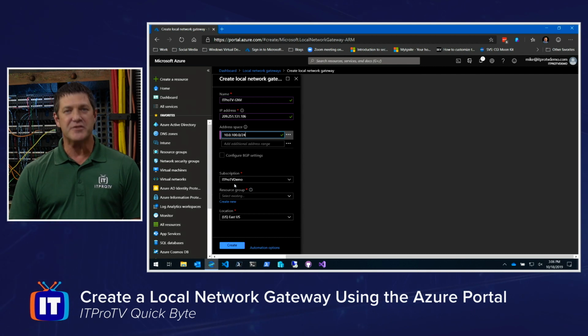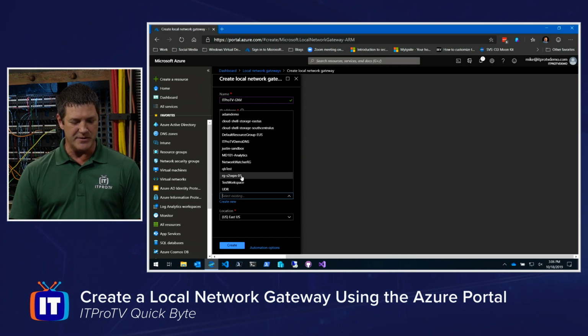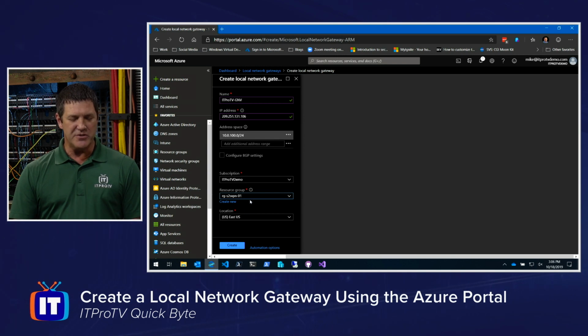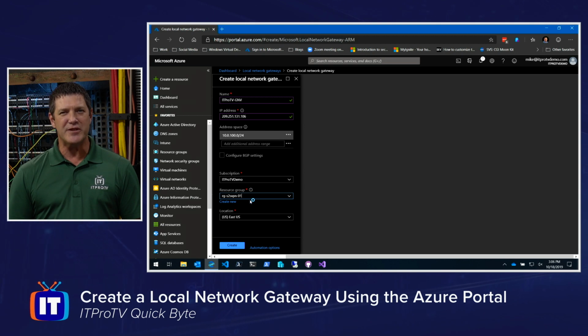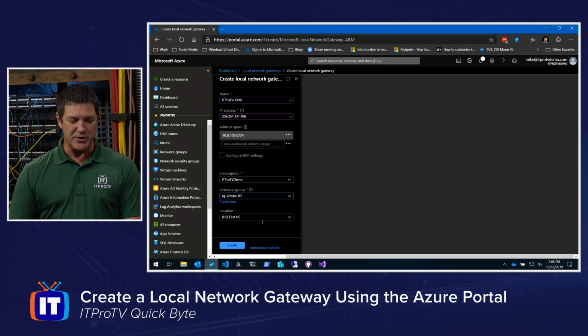You're going to specify the subscription that this local network gateway is associated with. If you had more than one subscription, use your drop-down list to denote the right one. And then choose the resource group. Either create a new one or select an existing one, which is what I'm going to do. And then once you select that resource group, it should populate your location. If you wanted to change that, you can. Typically, it's a good idea to keep all these resources in the same location. And then I'm simply going to click Create.